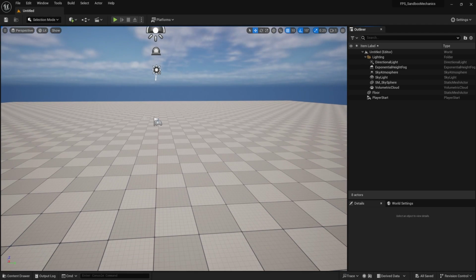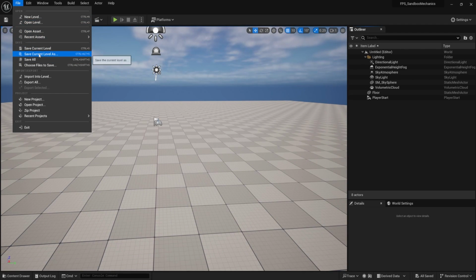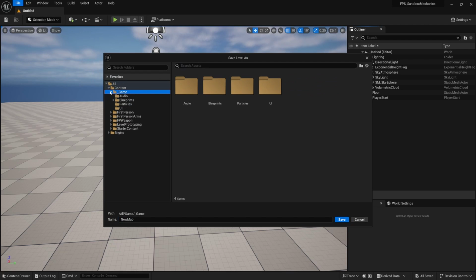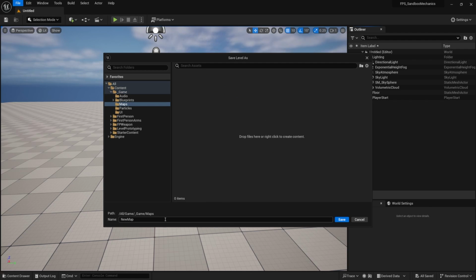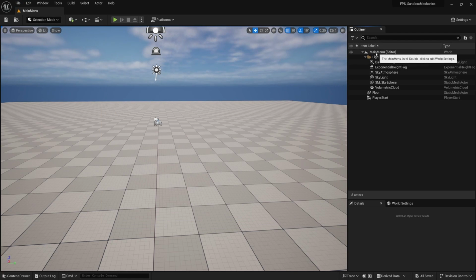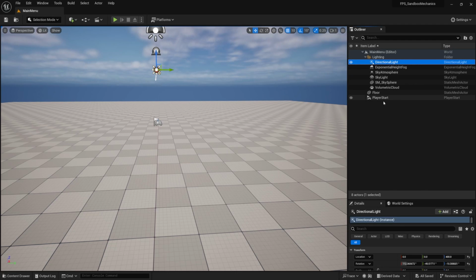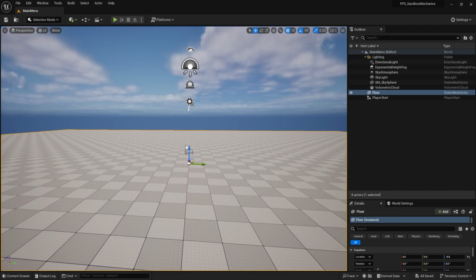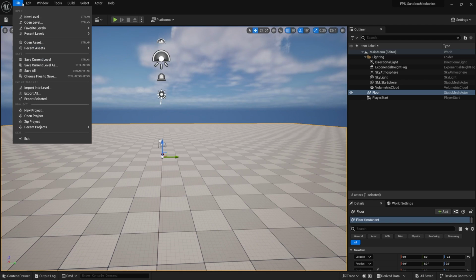So once you have this opened up, I'm going to save it. So let's do Save Current Level As. I'm going to navigate to this game folder that I created in previous tutorials, but you can save it wherever. And make a new folder called Maps. And inside of Maps, I'm going to call this Main Menu and hit Save. Okay, so we have our main menu level. It is pretty much empty except for our default lighting and our floor. We can always decorate it later. And we have it saved.